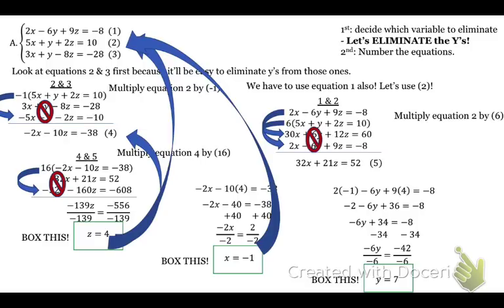Then, last thing, it just needs to be in an ordered pair, and it goes alphabetically. So negative 1, 7, 4.